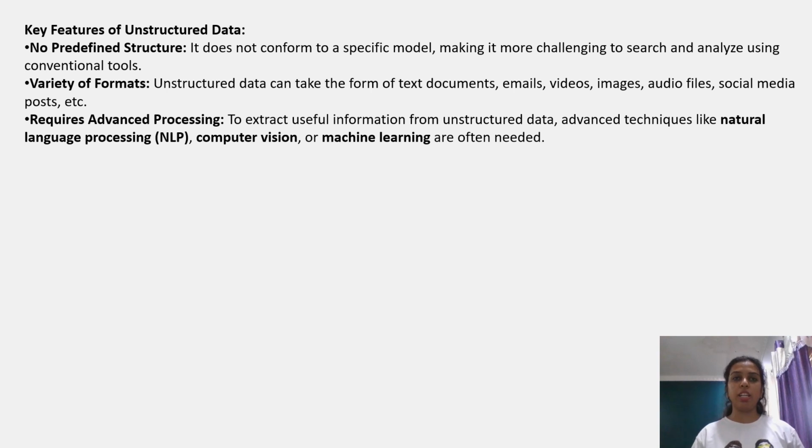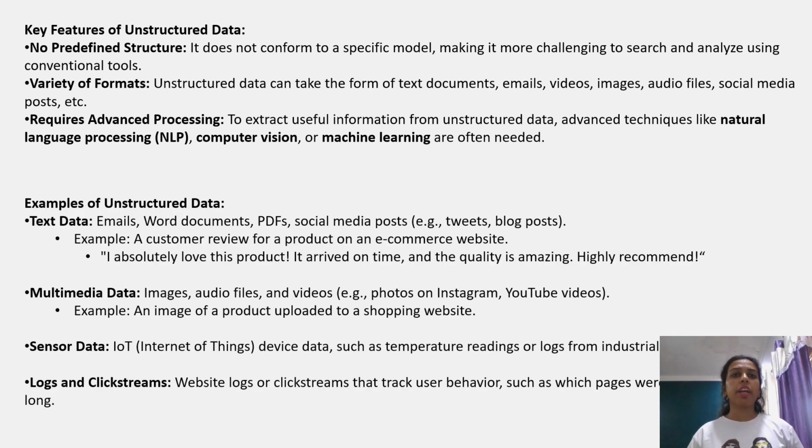or multimedia files. A great example of unstructured data is a tweet. It has text, sometimes images or videos, and even hashtags. Another example may be emails. Emails are unstructured because the body of the message is free form and there is no specific format that applies to all emails.